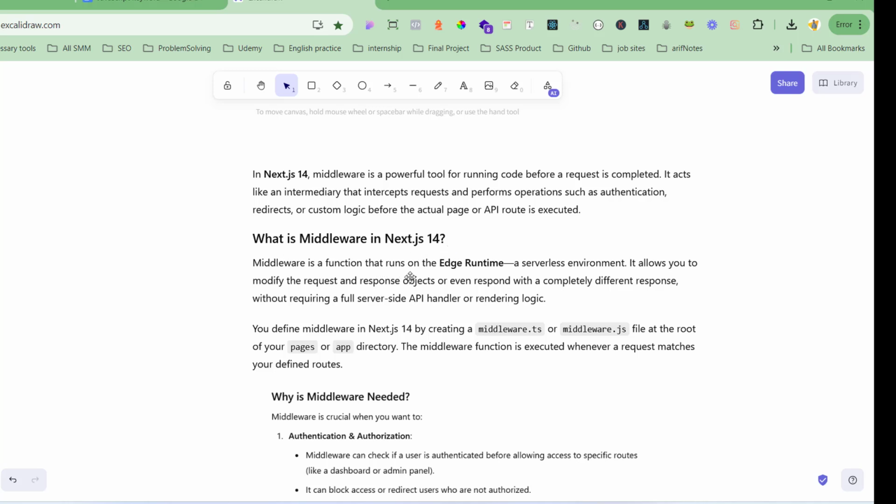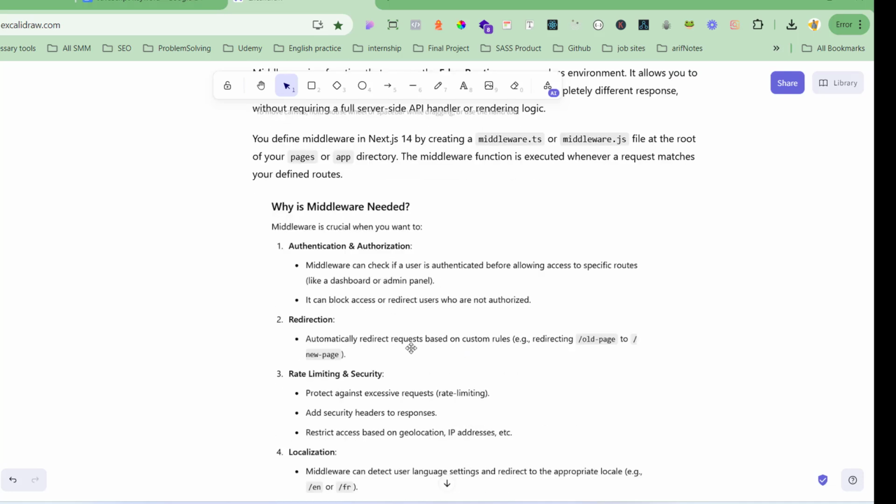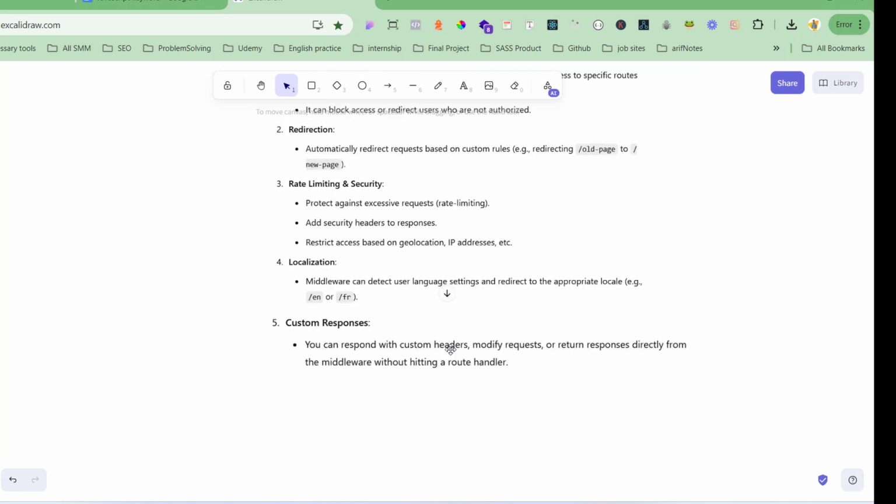So what is middleware in Next.js? Middleware is a function in Next.js 15 that runs in a serverless runtime environment. It allows you to modify the request and response object or even respond with a completely different response without requiring a full server-side API handler or rendering logic. You define middleware in Next.js 14 by creating a middleware.js file at the root of your page or app directory. The middleware function is executed whenever a request matches your defined routes. So why is middleware needed? Authentication and authorization, redirection, rate limiting or security, localization, custom response.